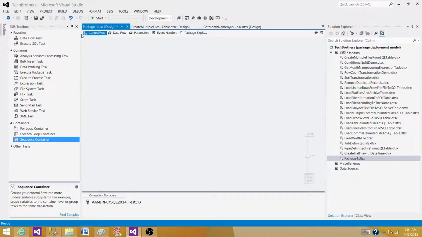So anything we have on the control flow, those are called tasks. If you see here anywhere, those are all tasks. We call them data flow task, execute SQL task, analysis services processing task, bulk insert task, and all those. So these are all the tasks we have here. And here it also says other tasks.